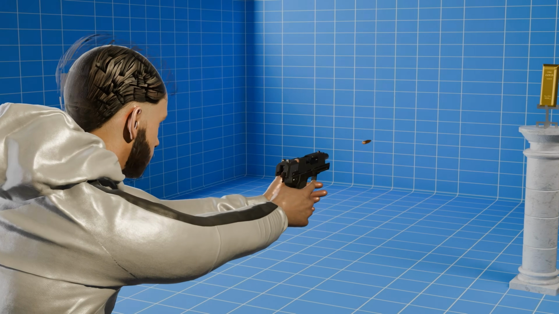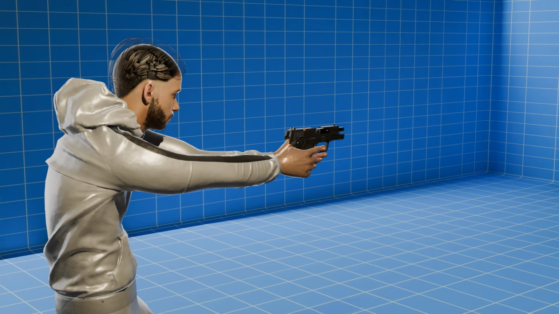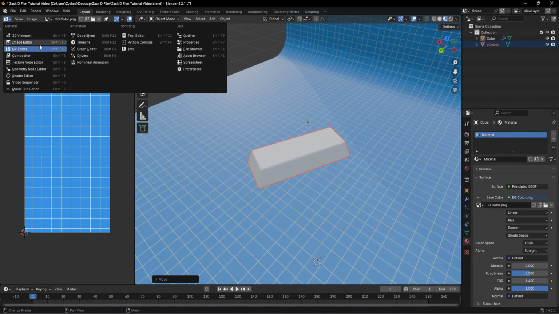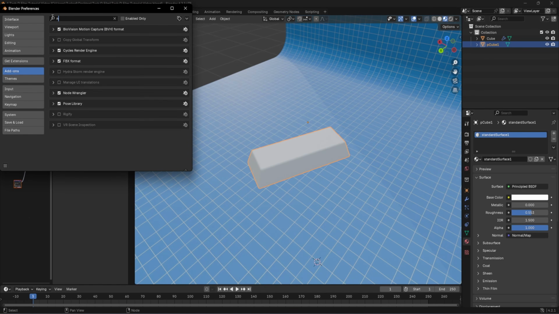Now back to the video. We have completed our background. The next step would be to add in our characters and objects. While adding these objects into the scene, their textures will not be linked into the model. For linking them together, change the editor type to shader editor, then enable the node wrangler in the preference option.